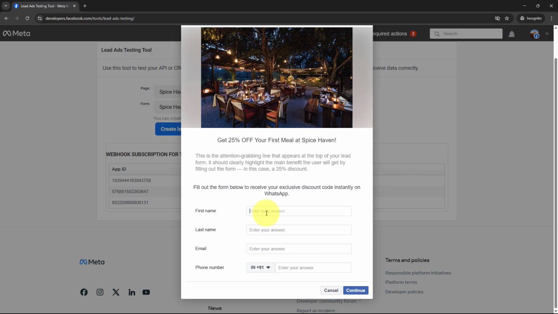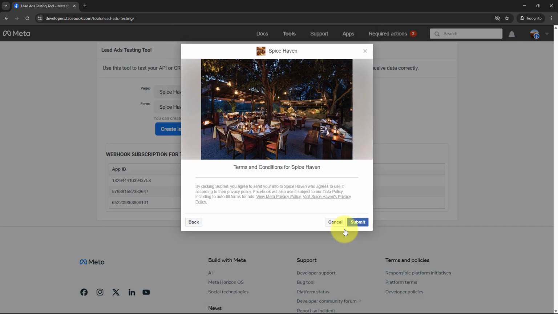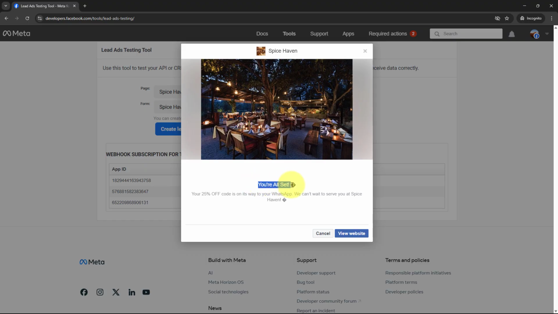Firstly, it is asking for my lead's first name. So for the first name over here, I'm going to write dummy. For the last name over here, I'm going to write user. For the email over here, I'm going to write dummy@pabblytudes.com, and for the phone number, I'm going to write in a mobile number. After filling in all the required details, I'm going to click on this continue button and on the submit button to generate the test lead. And you can see it says you are all set.